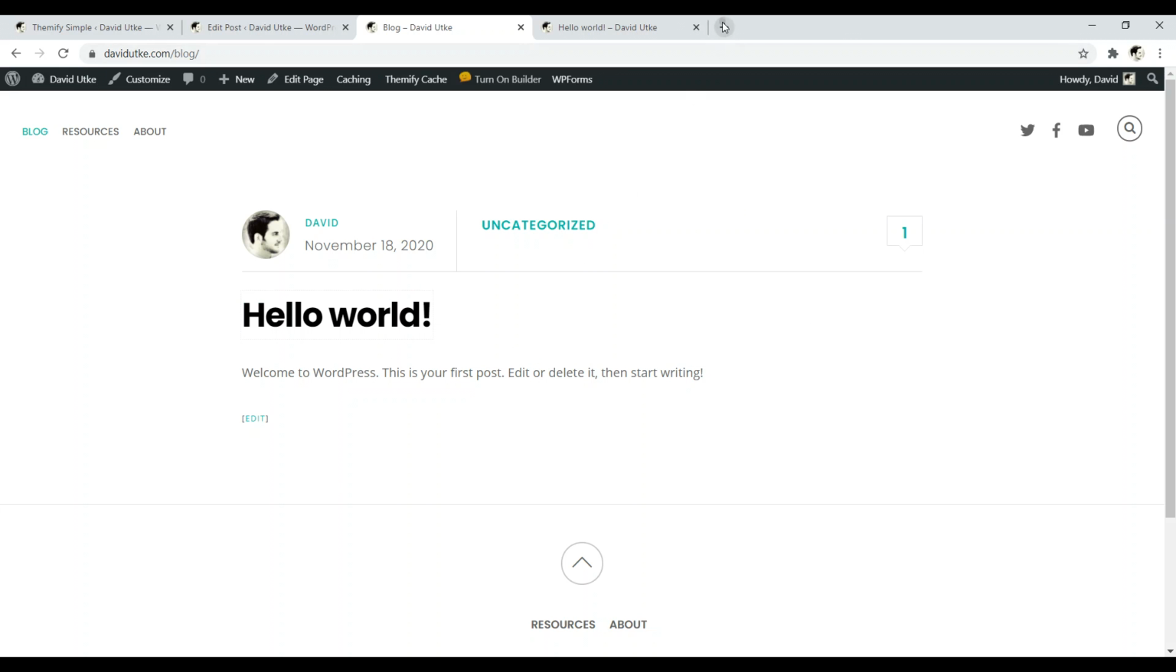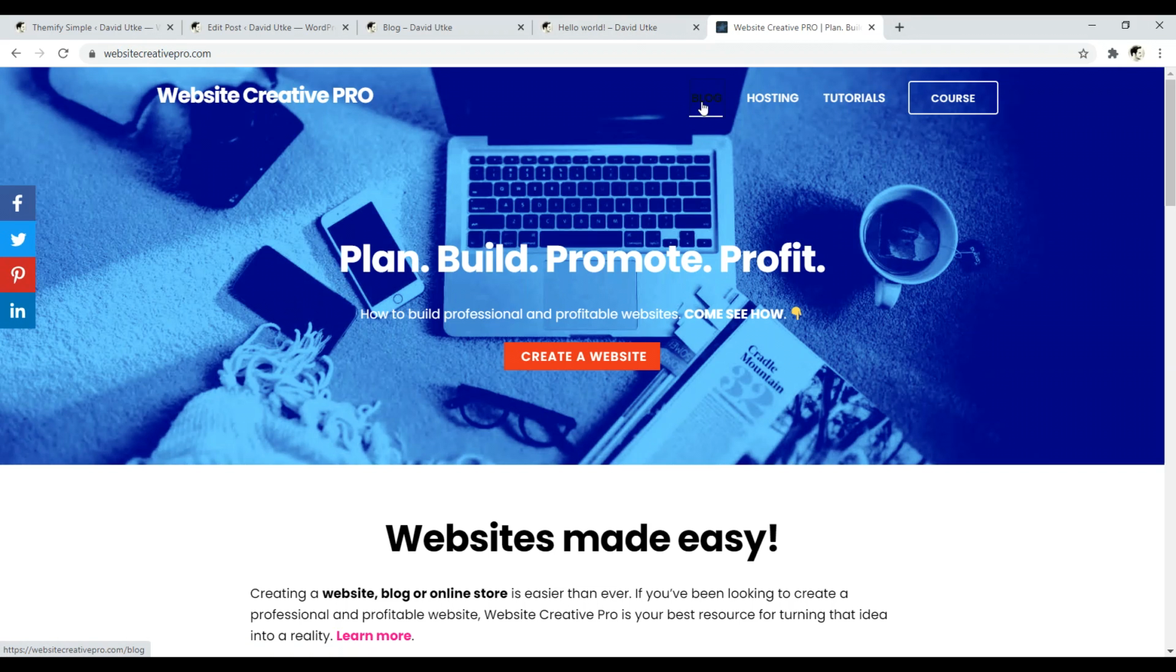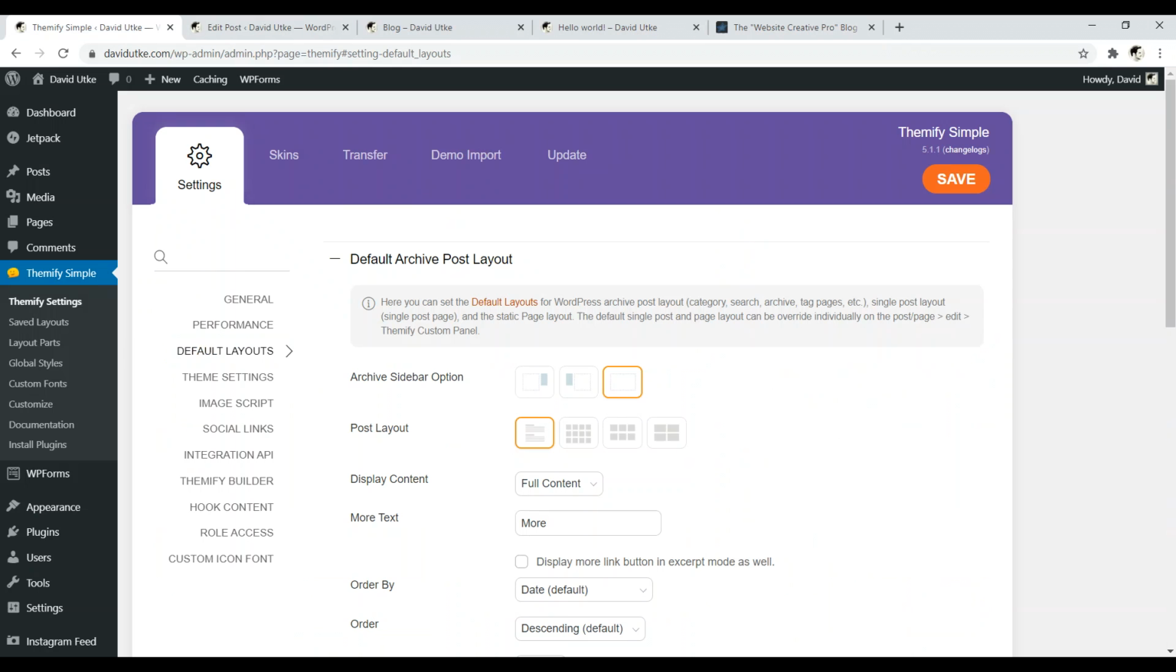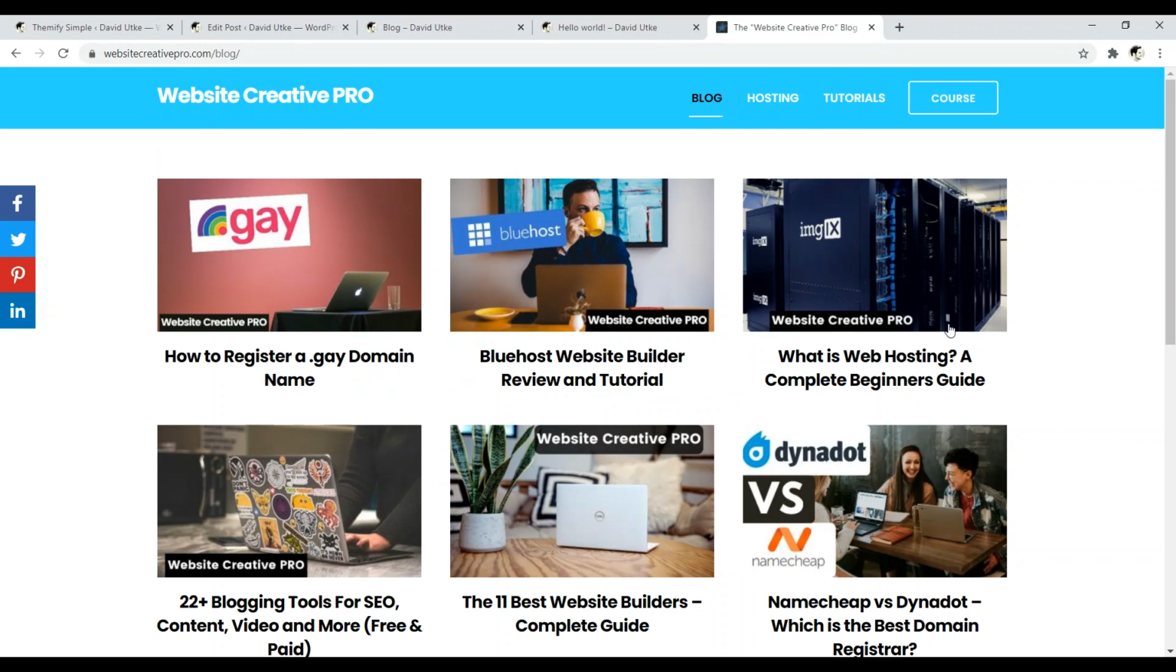And so, for example, let me just open up websitecreatorpro.com. So if we come to the blog section, so it's /blog, and then you see it looks really nice with all these different images. How do you do that? With Themify, it's really simple. So you want to go into default layouts, archive post layout. So yeah, this is the blog post page, but this is the archive post, if that makes sense.